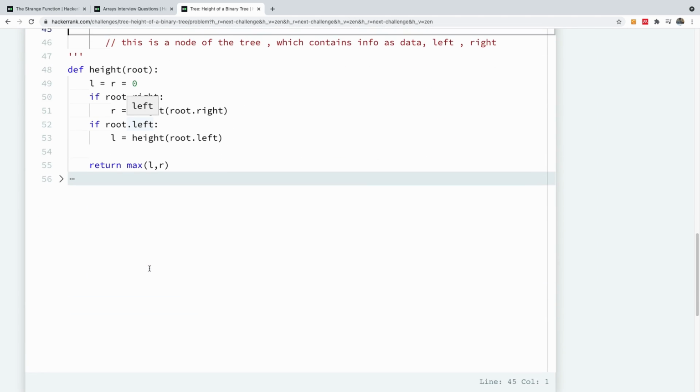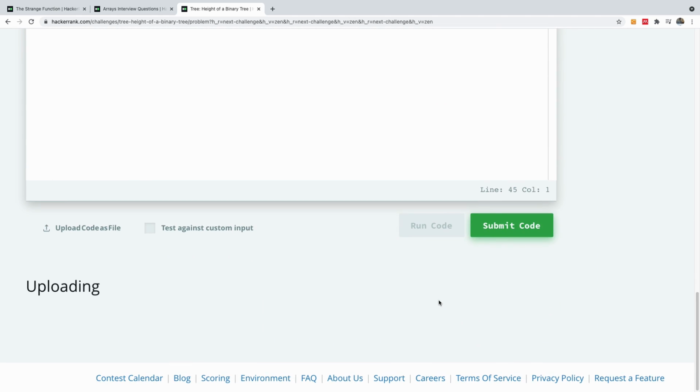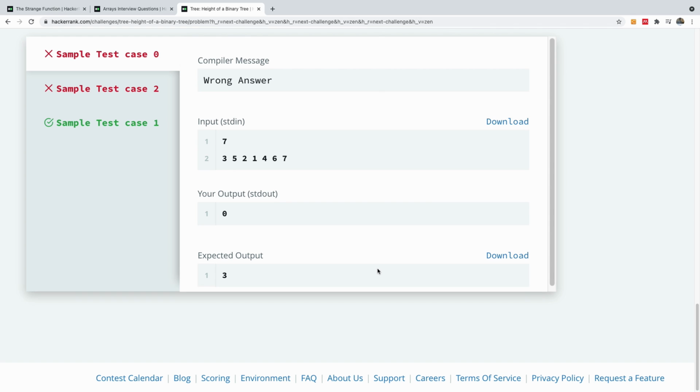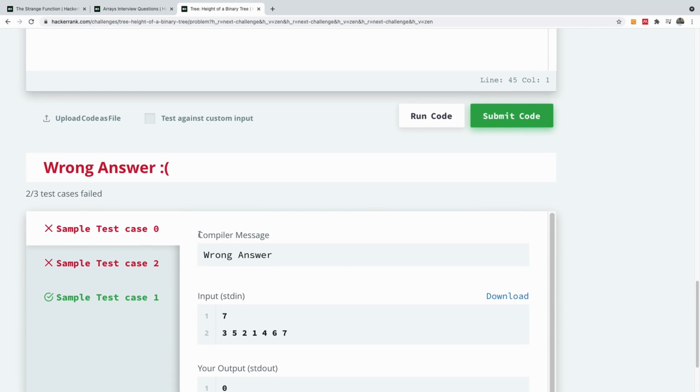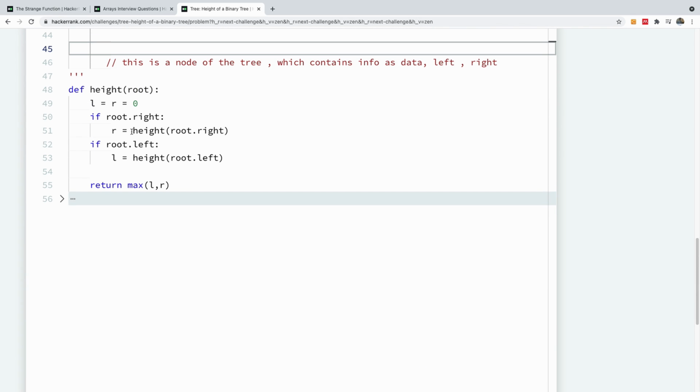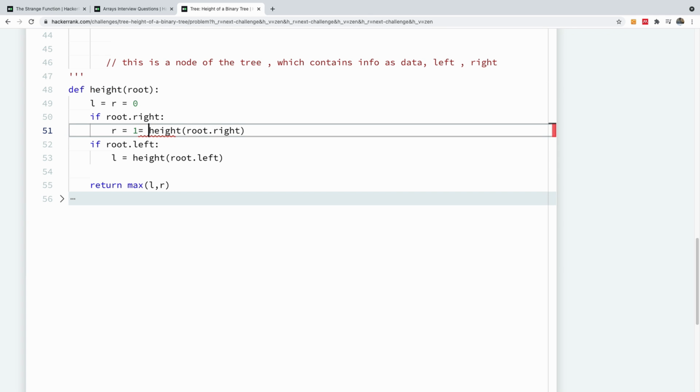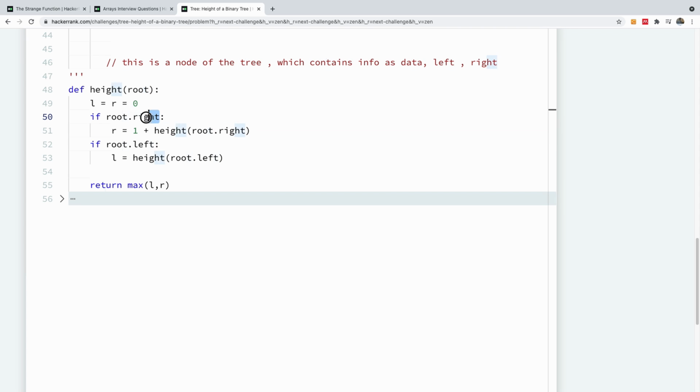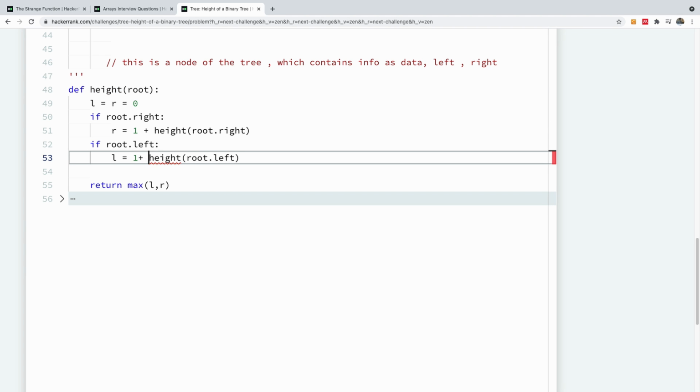So I'm going to go ahead and run this code first, and then let's see if we got it. And then, okay, we failed two test cases. Let's see. We need to use one plus here. So we have to say one plus, okay, because we already have the root. So if we have a child, then that is one. Okay, so I'm going to say one plus here.